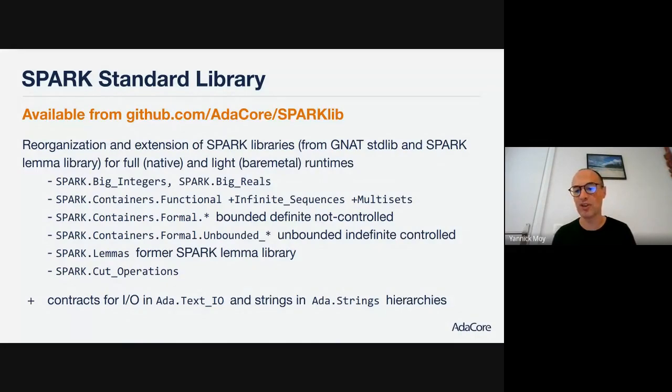We have functional containers and formal containers, which are expanded. So in functional containers, those used for specification, we have added infinite sequences using these big integers for the length of the sequence, and multisets. And for formal containers, we have completed the set of containers with two hierarchies of bounded containers. These bounded containers are for definite objects, and the containers themselves are not controlled. So you can use them with a light runtime, for example, on bare metal.